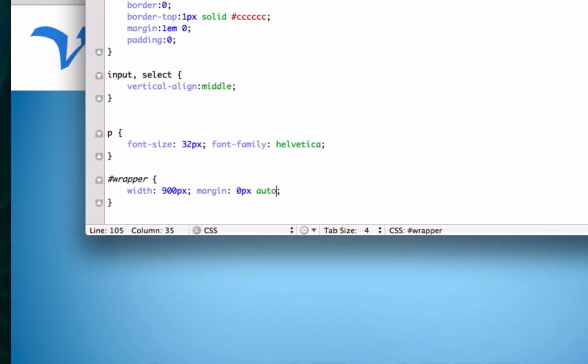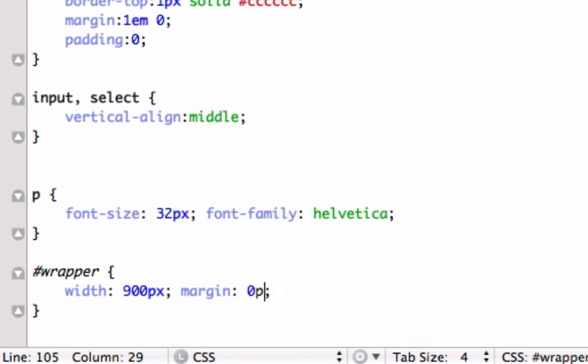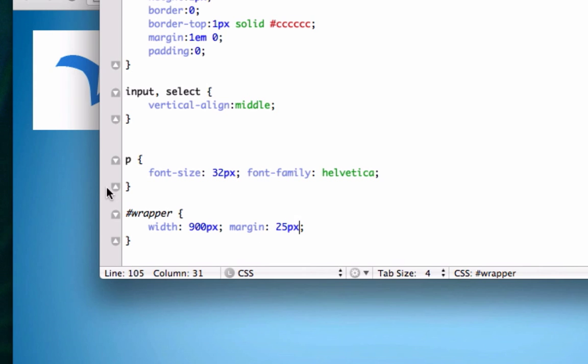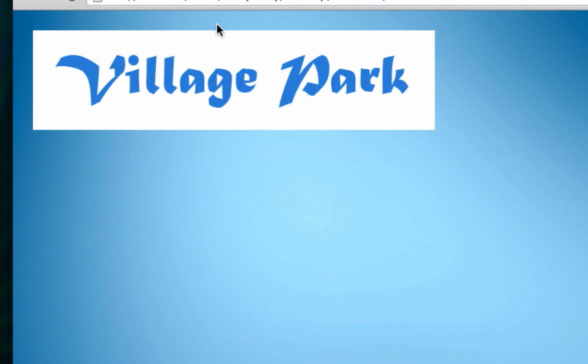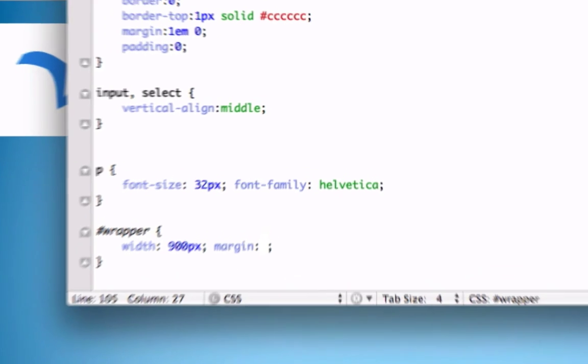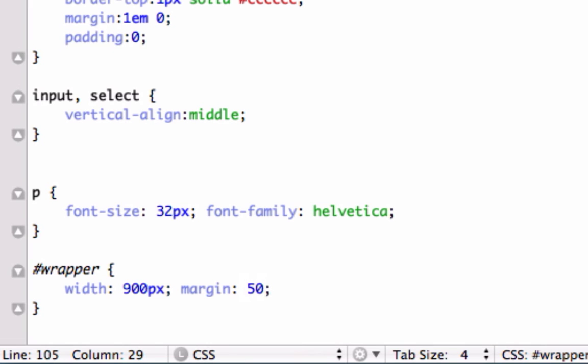So how we do this is, in any CSS, if you were to do 25 pixels, we'll save it and reload this. All that did was separate this 25 pixels from each side. 25 pixels from the left, 25 pixels from the top, I'm sorry, 25 pixels from the right, and 25 pixels from the bottom. A little quick rundown. You could either do it like this, or you could do 50 pixels, 45 pixels, 35 pixels, 10 pixels.